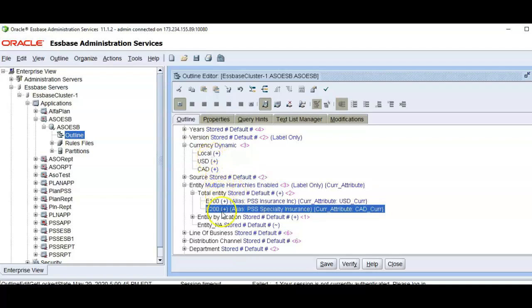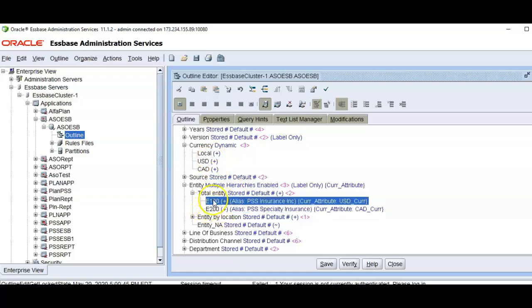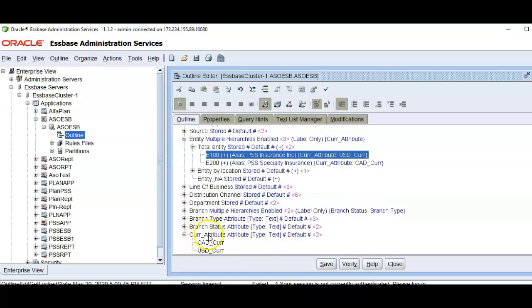And I also need to determine what is the currency attached to the entity. To do that, I am creating an attribute dimension which is text type attribute. Under that, I am going to add currency members, and I need to attach these currency attribute to the entity dimension. I am assuming entity as a sparse dimension.